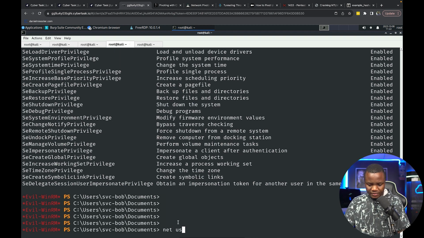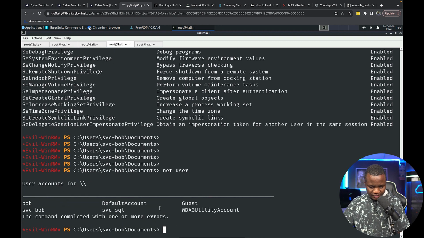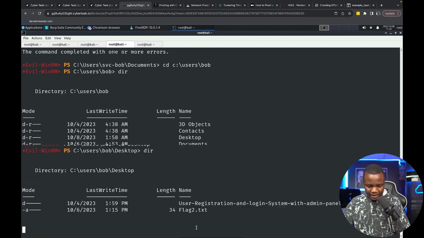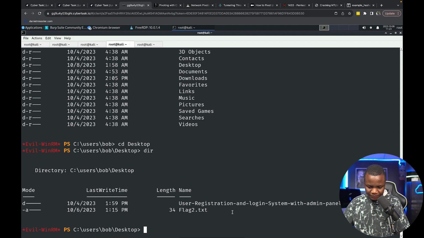Net user. So I had SVC Bob. Now I have another user Bob. If I say there and I can read, that means that my admin, all right, there we go. Flag 2 is here.